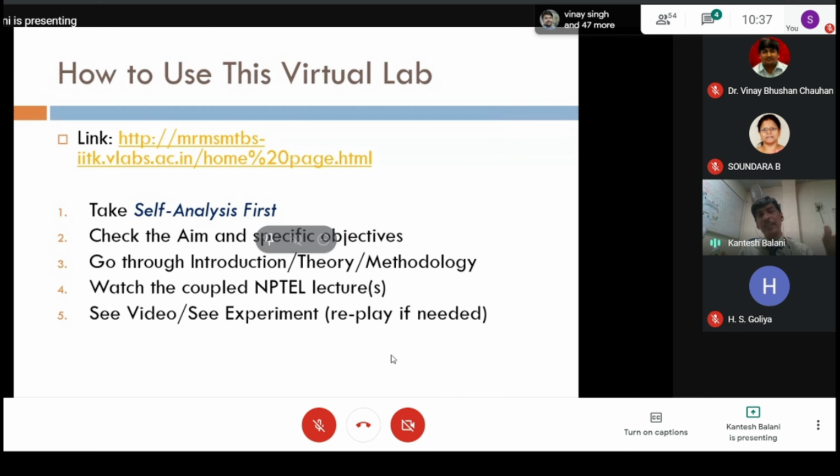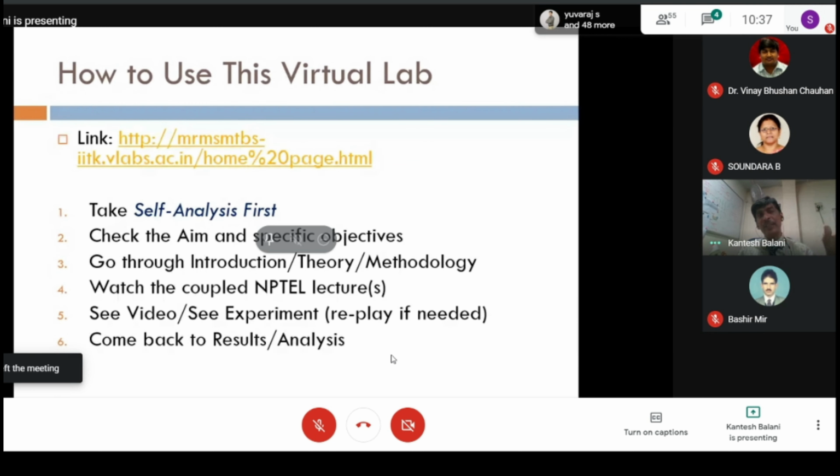Because for teachers, they may not really need to go through everything. For them, it may be a good way to summarize that entire experiment. Now, once you have done that, come back to the experiments, the results of them, and also the analysis.